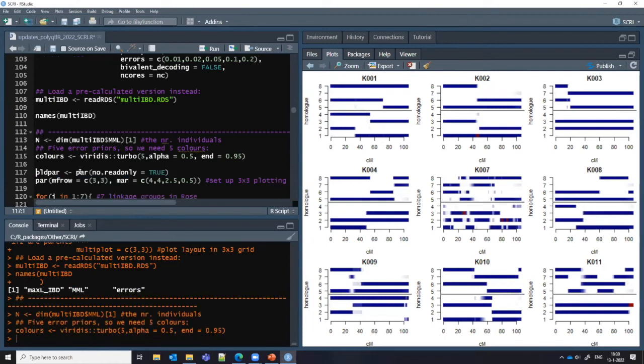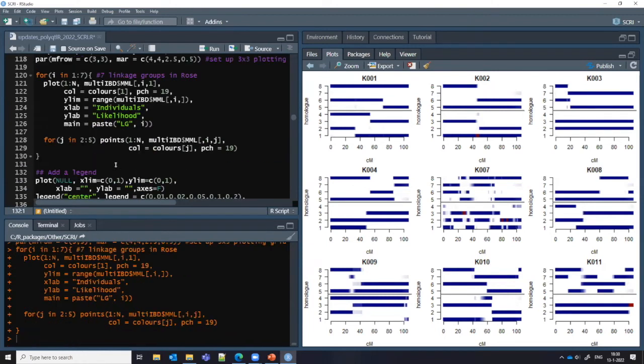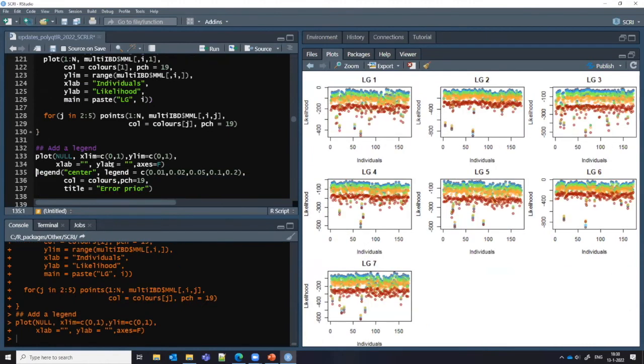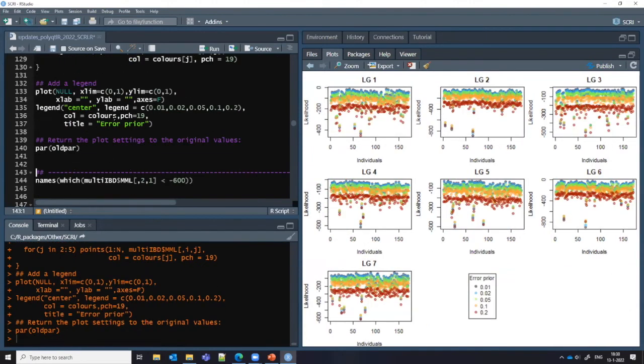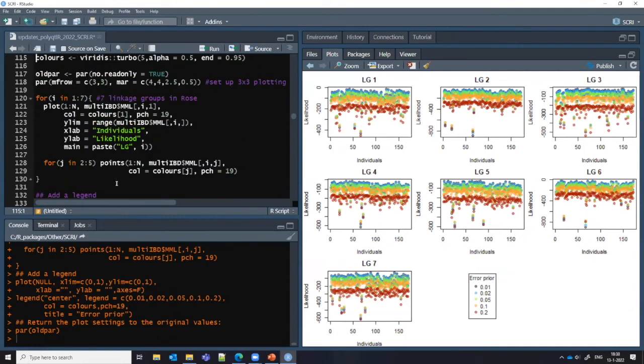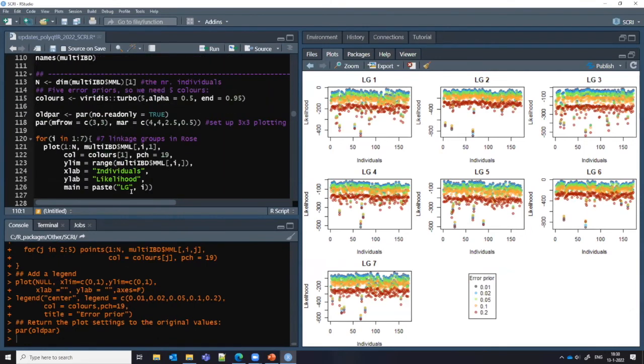I won't read through the code and explain this is what this part is doing and that's what that part is doing. You can go through it yourself. Of course, all this code you can use, but it's just a small loop over the 7 linkage groups to produce these plots.